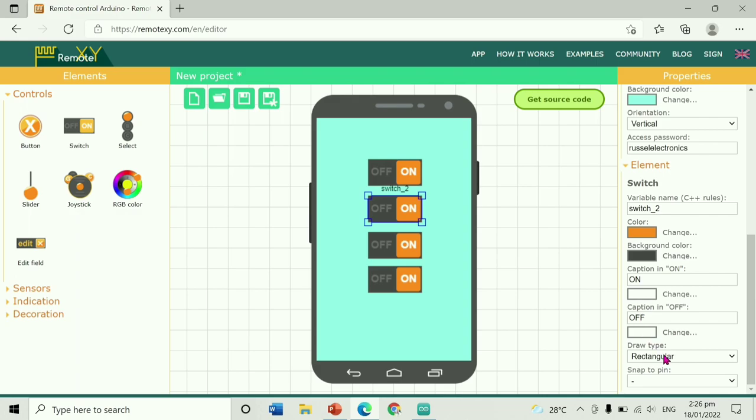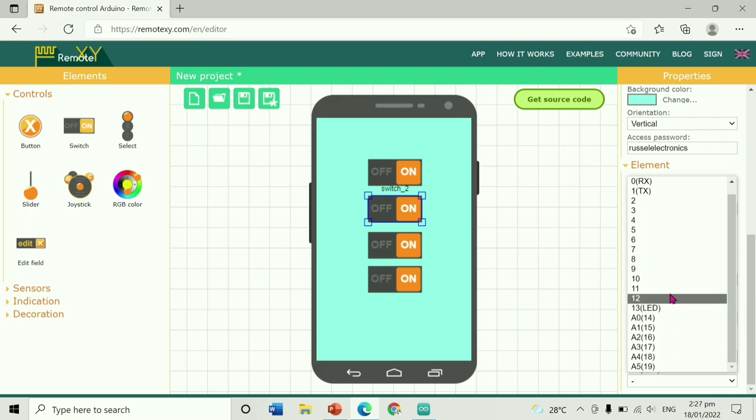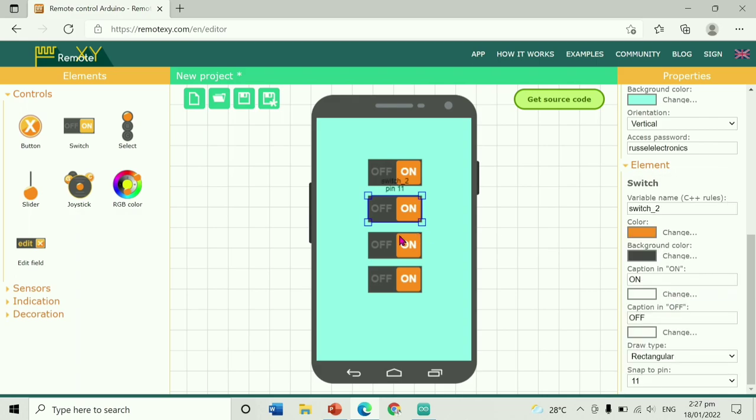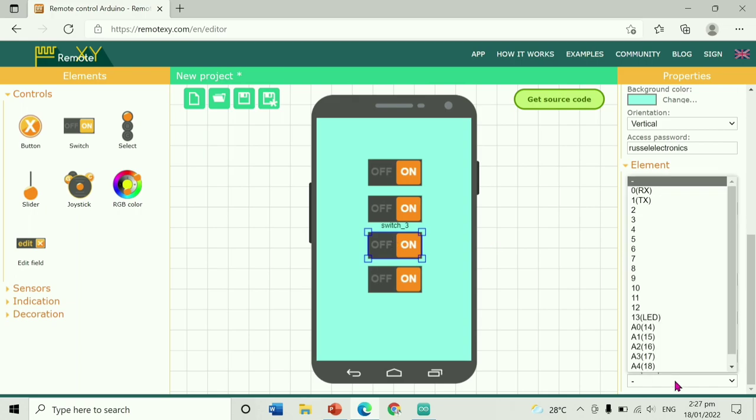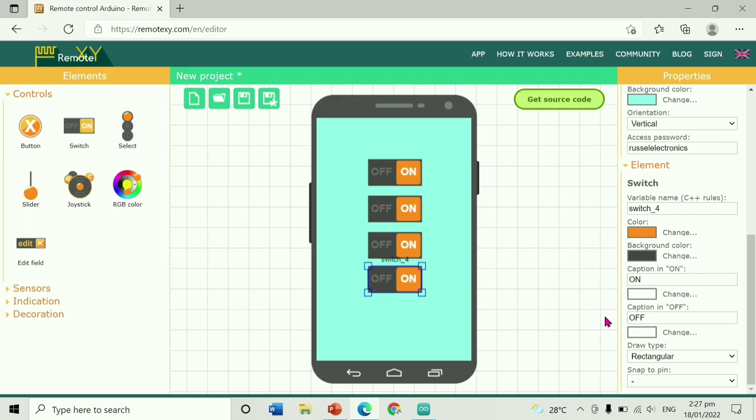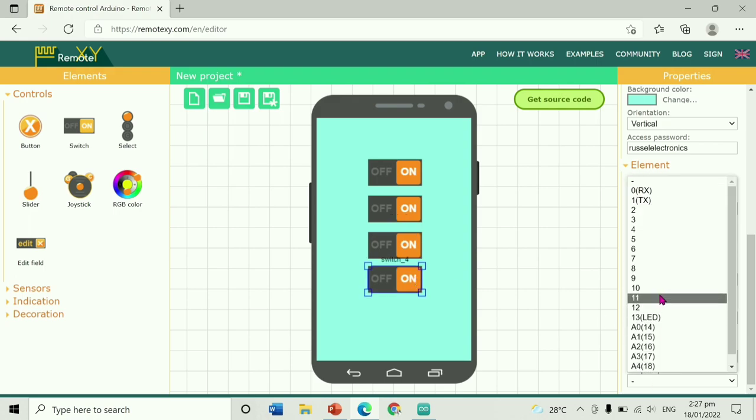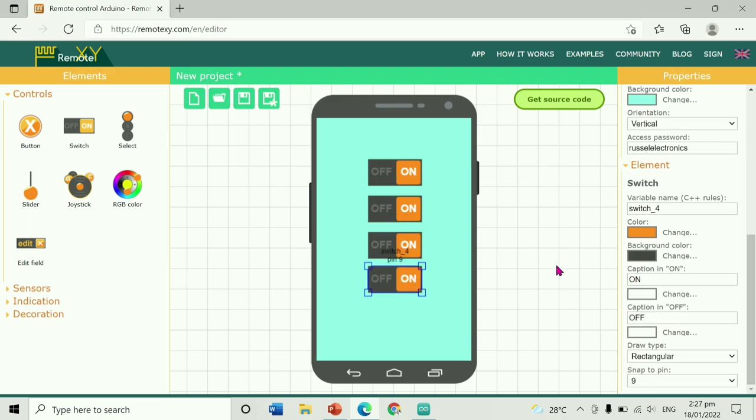Click the switch 2 and it is corresponded to pin 11. Switch 3 is corresponded to pin 10. And the switch 4 is corresponded to pin 9. After that, get the source code.